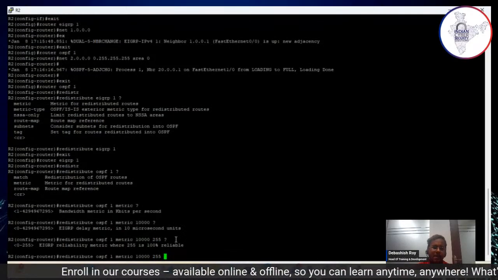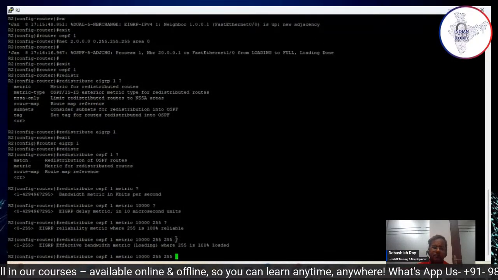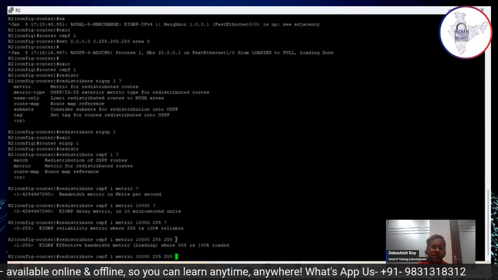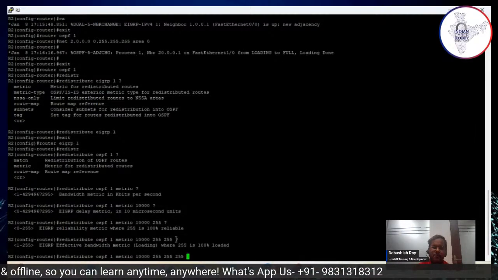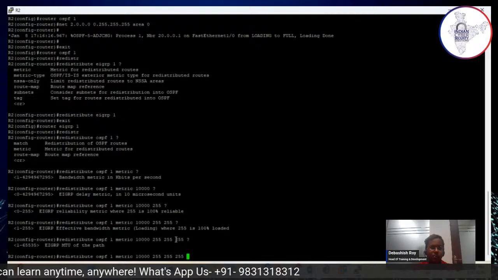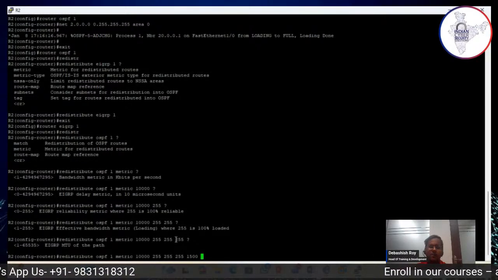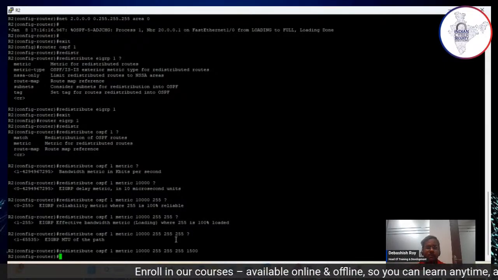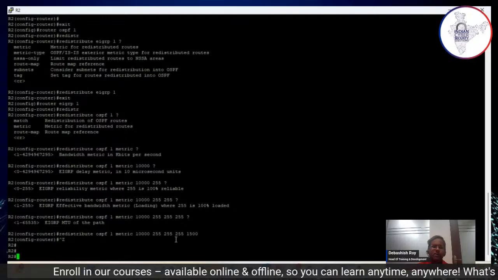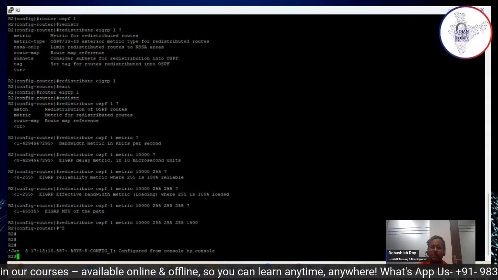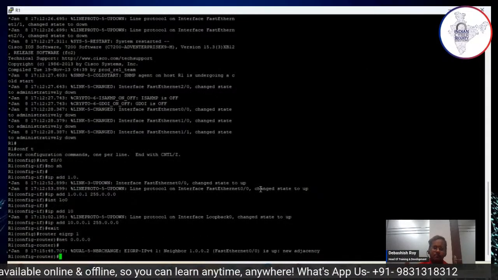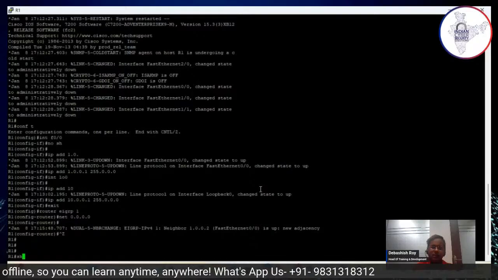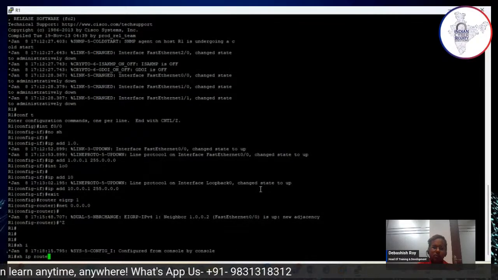Then reliability, say 255. Effective bandwidth metric load, that is 255. And MTU, let's say 1500 bytes. So all these K values you have to specify. And now you have redistributed between EIGRP and OSPF successfully. So let's check. Now let's go to R1 and give show ip route.